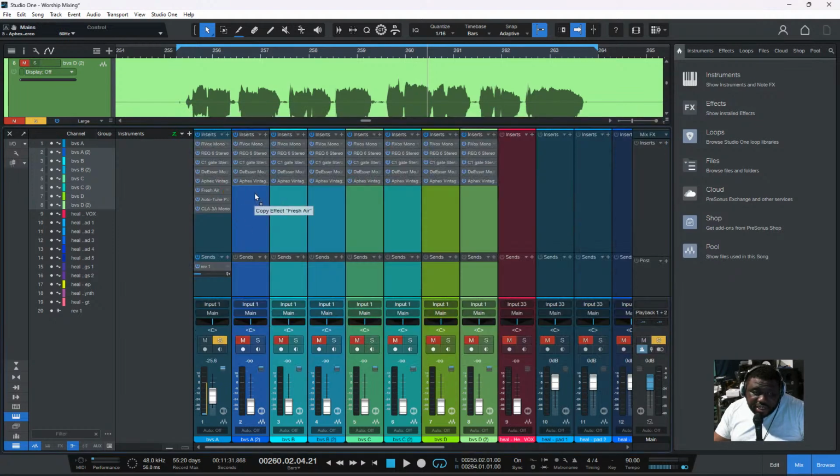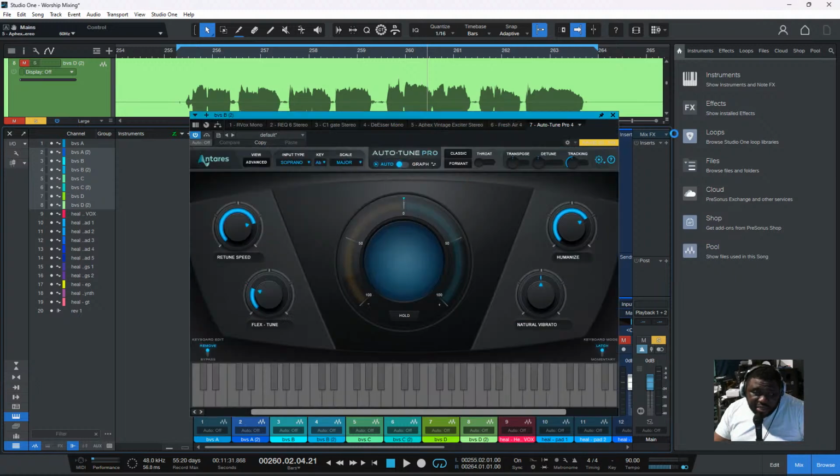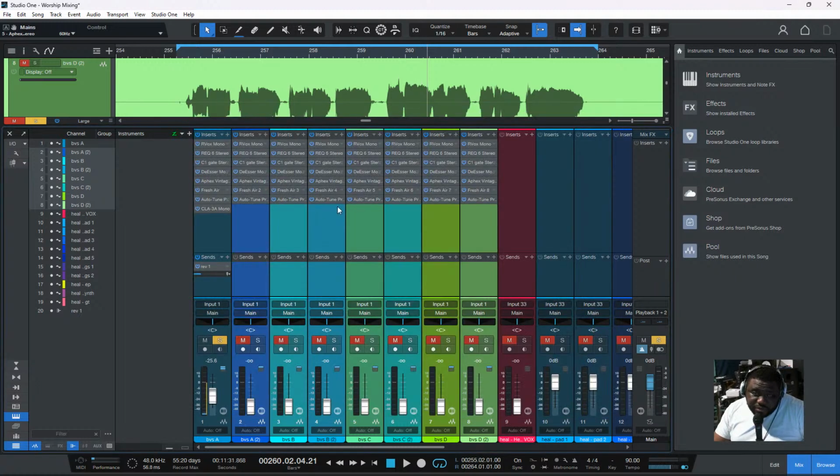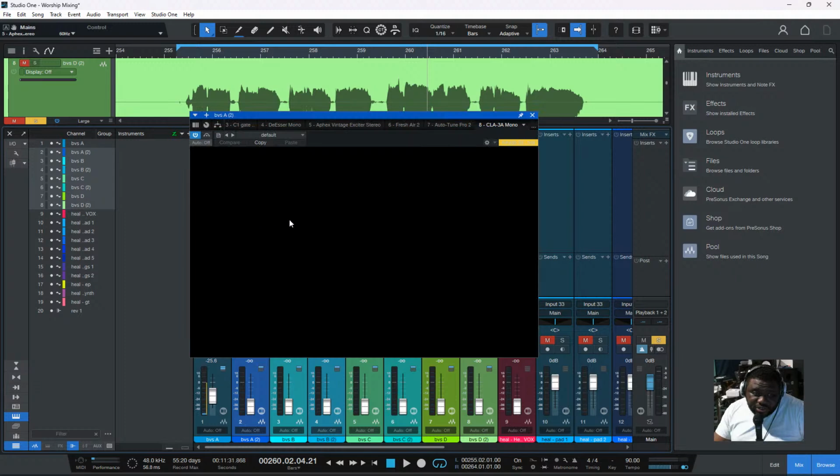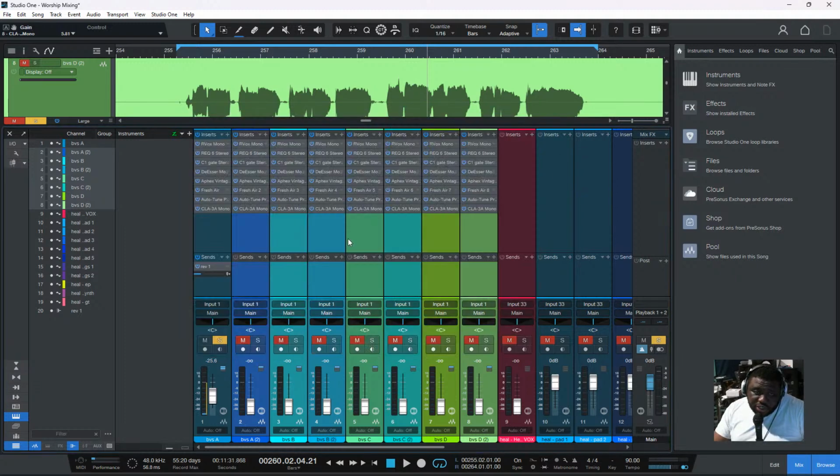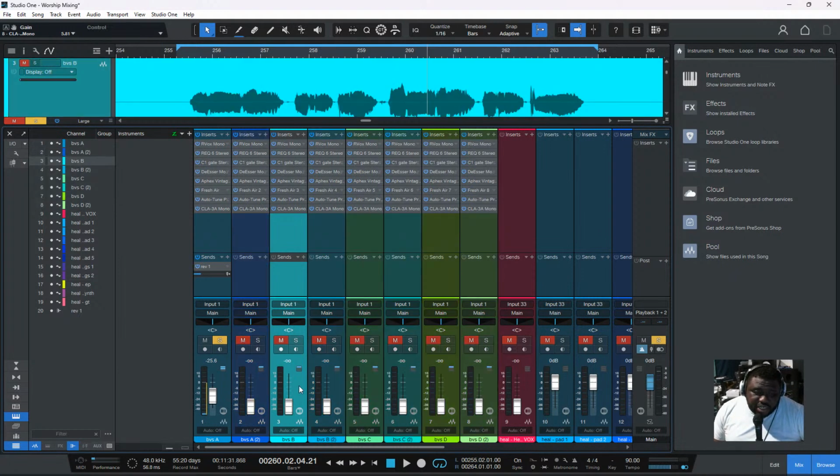So the same settings. Anytime I'm lazy in mixing, this is what I do. But then I got to go back and listen to it to make sure they are where they need to be. Okay, so in this example, we have this.